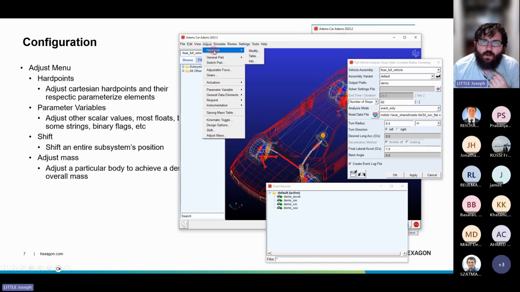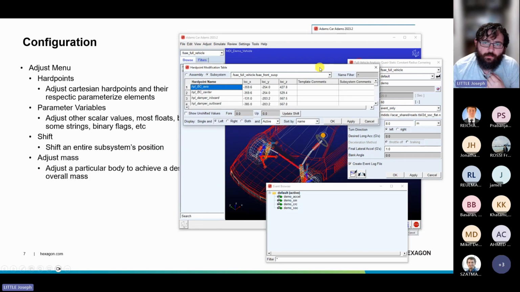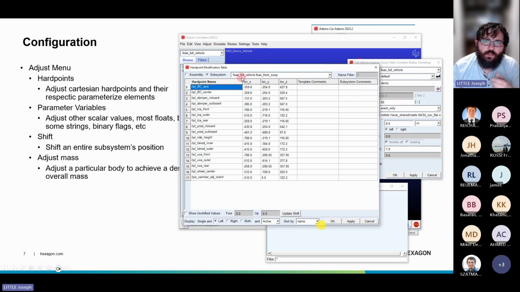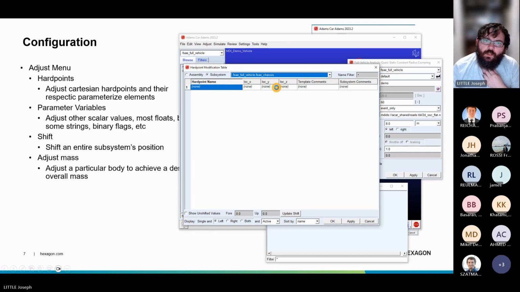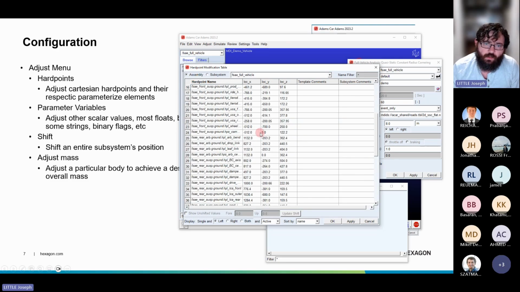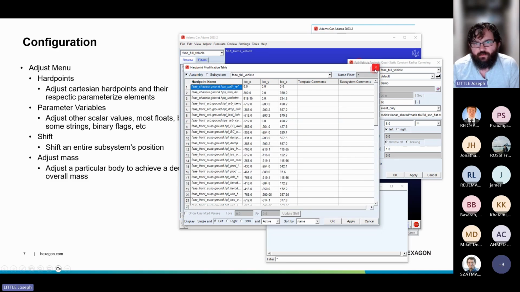You will have already seen the hardpoint table from the subsystem session, and this is the same here. You can pick all of the subsystems. Obviously, there are more subsystems here. There's a chassis here, which wouldn't be in a half vehicle assembly, and then there's the actual assembly. You can switch between assembly and subsystem views, but those are all pretty straightforward. Hardpoints control all of your key Cartesian points in the model, and all the elements that you would expect have generally been constrained to follow hardpoints.